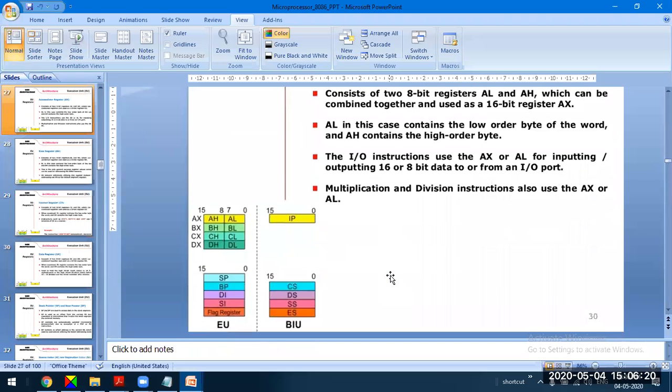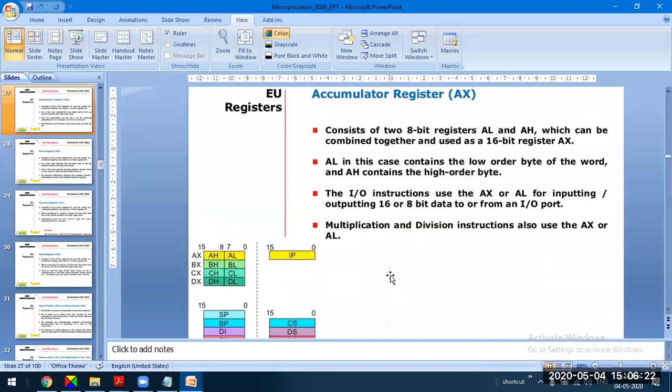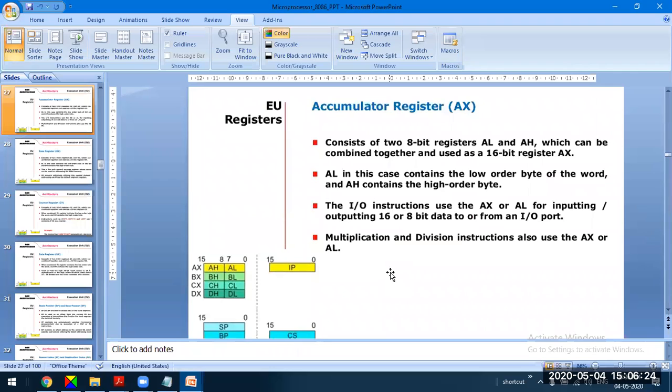Okay, accumulator register. The accumulator has 8-bit registers AL and AH, so together it is a 16-bit register. It contains the lower byte, 8-bit, in AL, and the upper, higher order byte in AH. IO instructions use the AX or AL for inputting or outputting 16 or 8-bit data to and from the IO port.